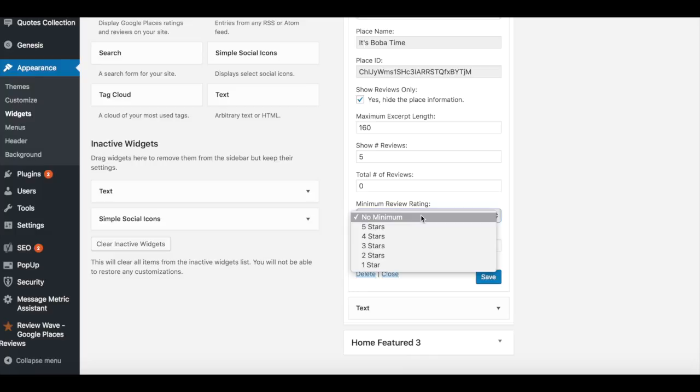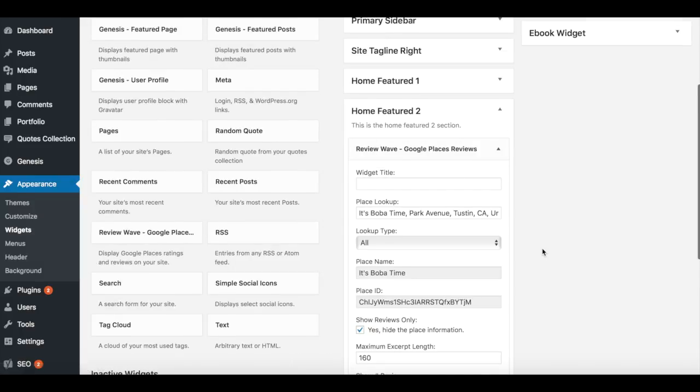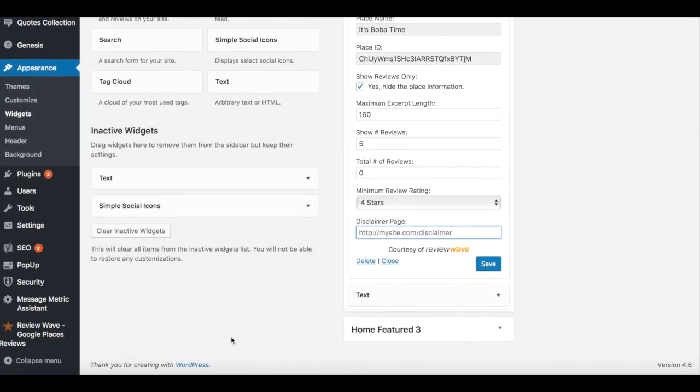Minimum review rating. I always suggest don't go less than 4 because you don't really want to show any bad reviews that you might have. And then this little page here for disclaimer. This is nifty. If you're running AdWords at your site, to be AdWords compliant with testimonials, you have to have disclaimers. By putting a link to your disclaimer, it will actually put a little asterisk by each of your reviews so that you are compliant, and then you simply hit save, and boom, Google Reviews is set up and displaying wherever you put the widget or wherever you put the shortcode.